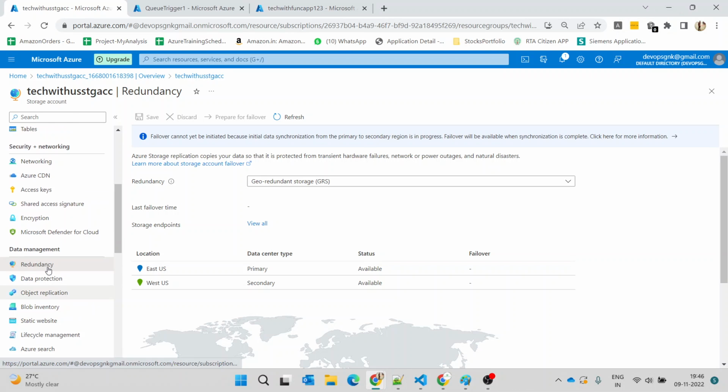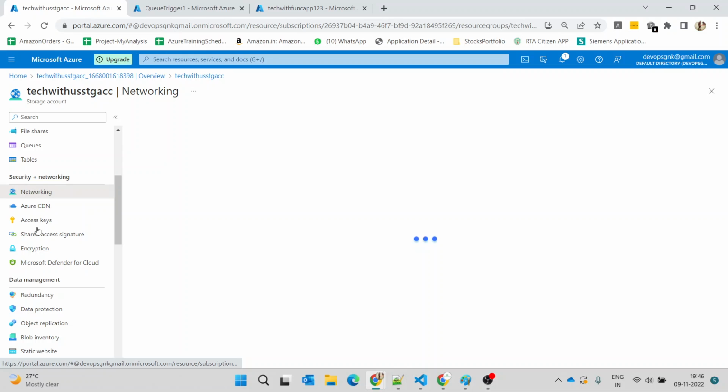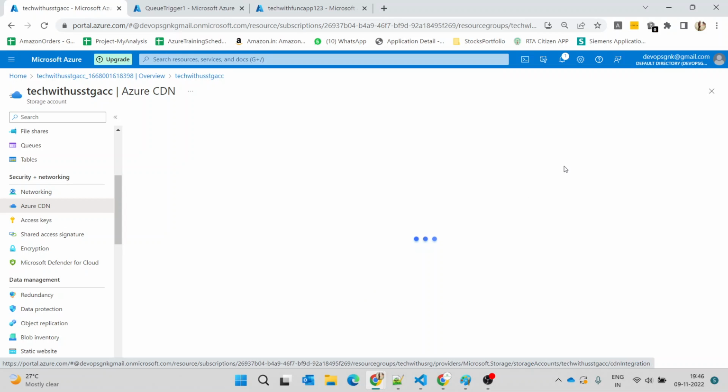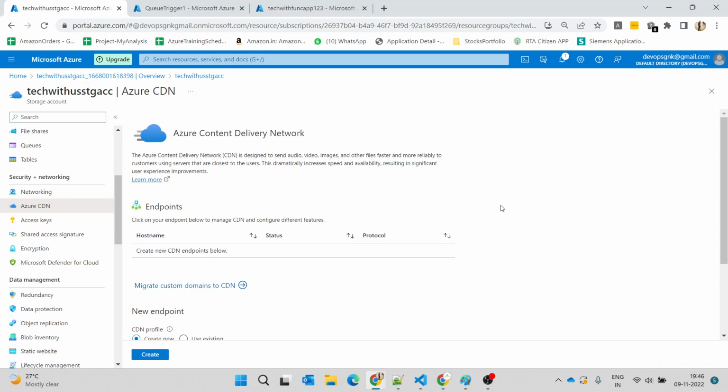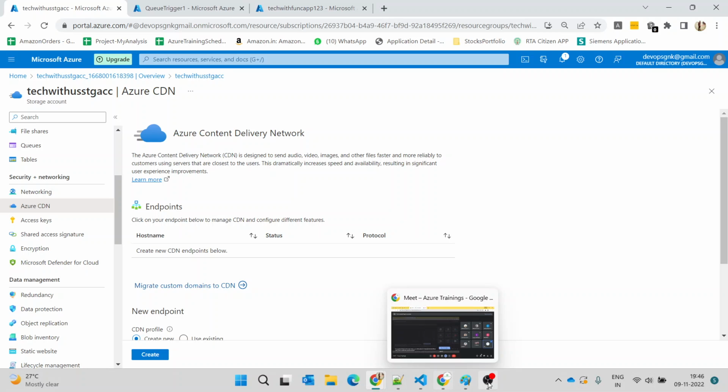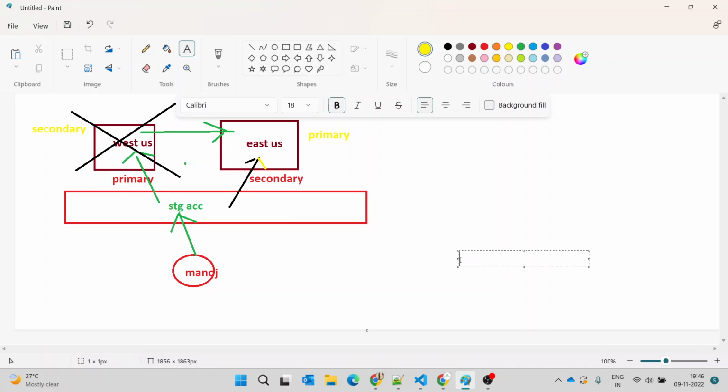And coming to the other thing, I'll go to the Azure CDN concept. First, I'll explain what the CDN concept is, then I will show you this scenario here. First, we'll explain the concept here.